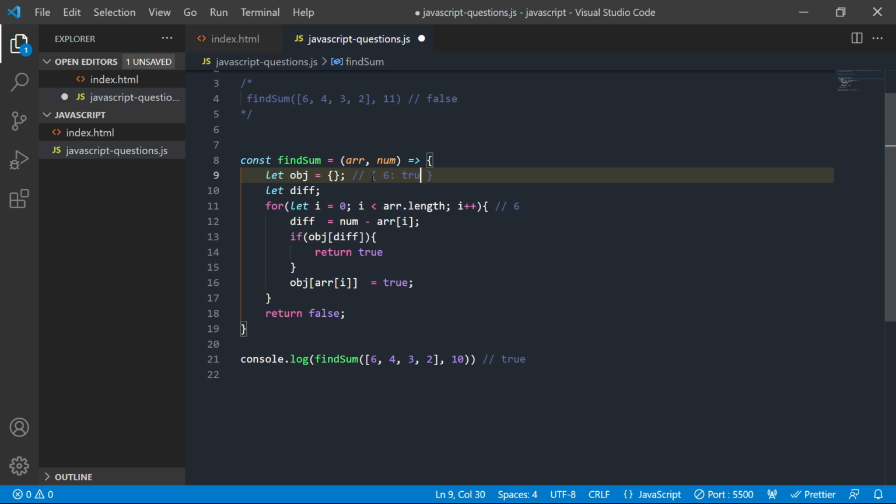So this becomes 6 true. Okay, in the second iteration the value is 4. Now array of i becomes 4. So now it checks the difference. 10 minus 4, which is 6. Now it checks whether object of 6 exists or not. By this time the object has a key 6, whose value is true, which means this returns true. That means the sum of 6 and 4 becomes the given number. So that's how we can solve this question.